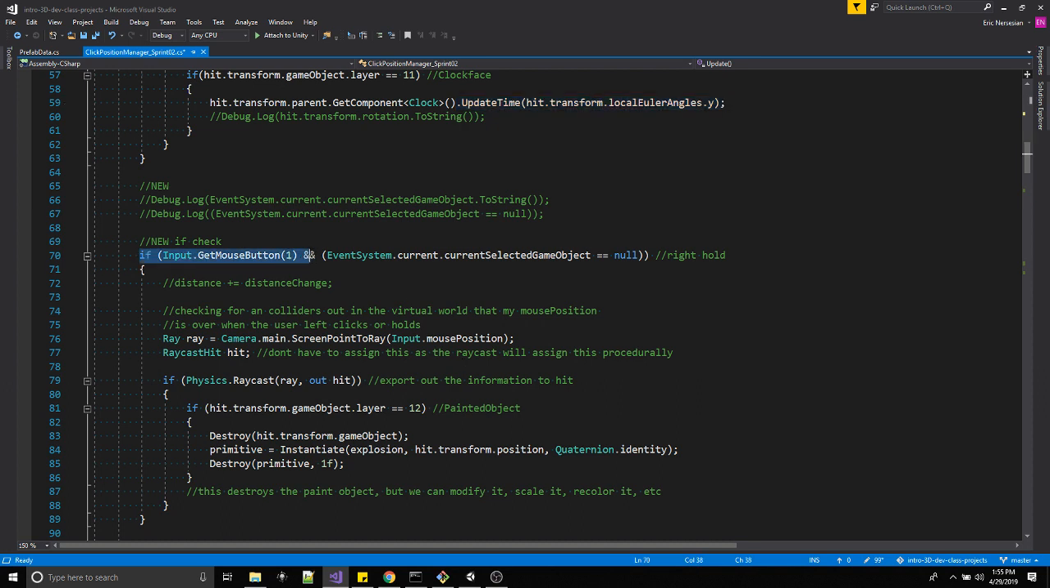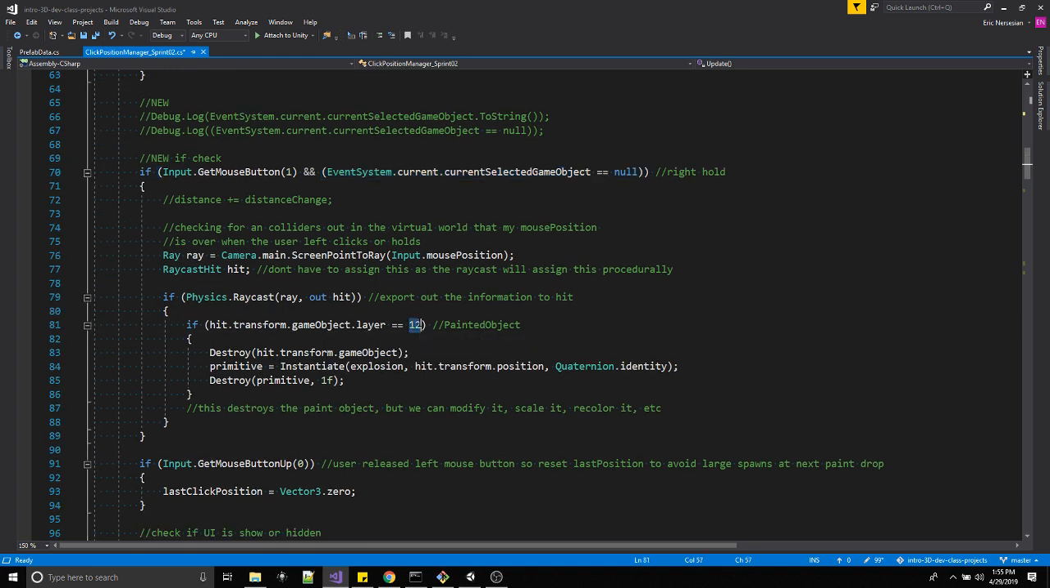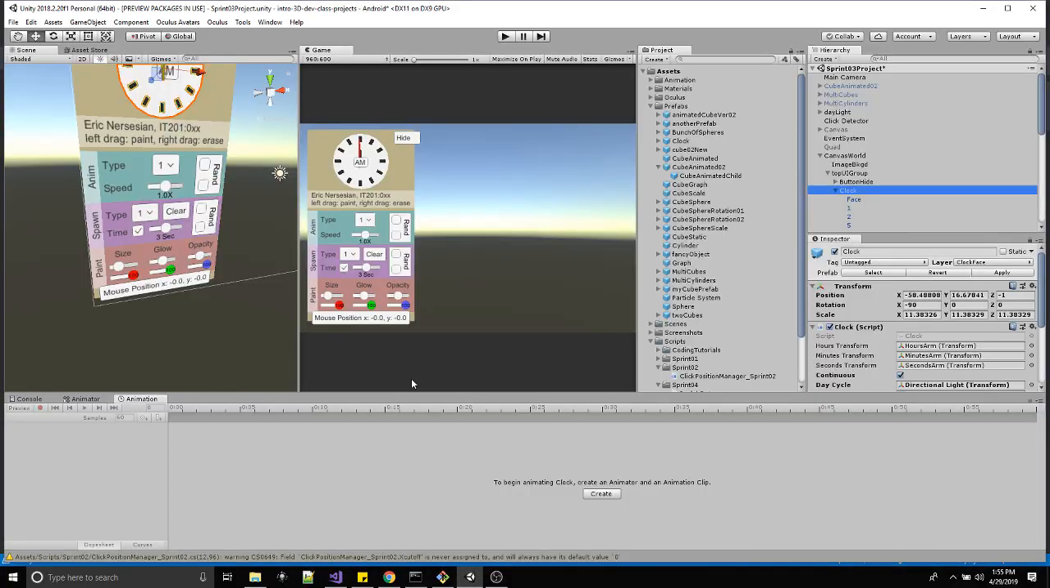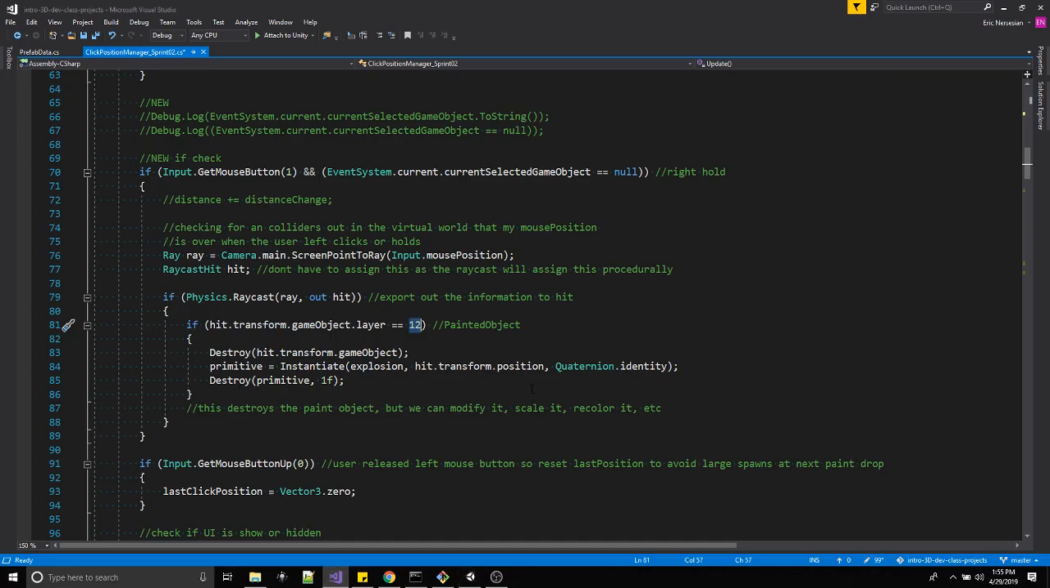Then we do a right mouse button check, and we make sure we're not clicking on the UI. If so, we shoot out a ray. And if we hit something on layer 12, which I've set my prefabs to, so if I go to my prefabs, they're on layer painted object, which is layer 12. If this object is on that layer, I know I painted it, and I know right click is for destroy. So destroy it, and then we're spawning an explosion and then destroying that a second later. So that's what that little white poof is afterward.